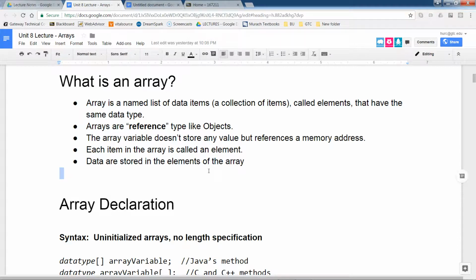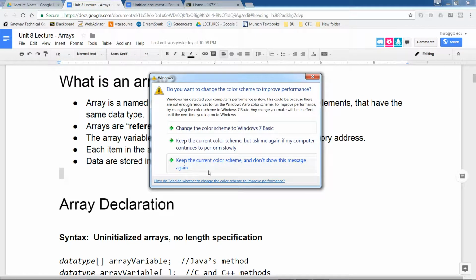Arrays are reference types, like objects. Reference type means they are a memory location. They don't actually store the data itself. They're just a memory location, and then inside the array you have these elements. So the data actually is stored inside the elements. So you cannot just say array name is equal to something.